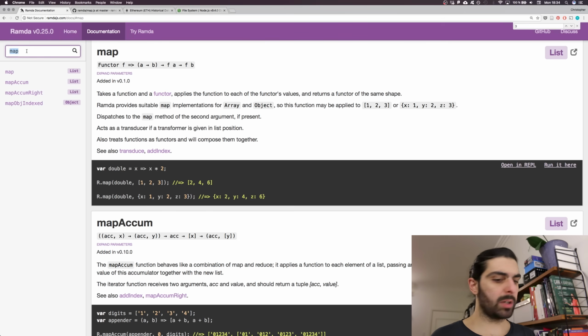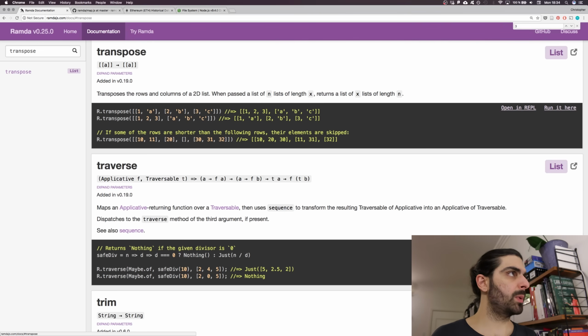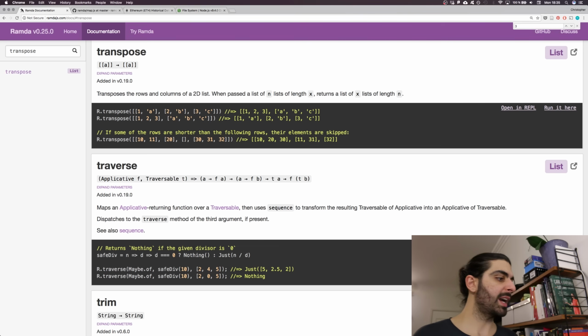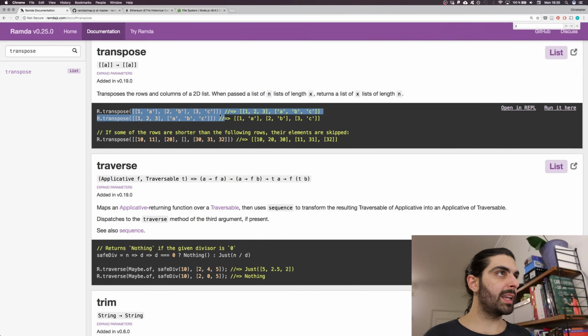Okay, so let's look at transpose here. Transpose says that, okay, if you have an array of arrays of A's and you want to produce another array of arrays of A's, you might be looking for transpose. But here's the thing, right? So let's look at this example. If you have this array that contains 3 arrays that each have 2 elements, then if you run transpose on that, you'll instead construct 2 arrays that each have 3 elements, right?